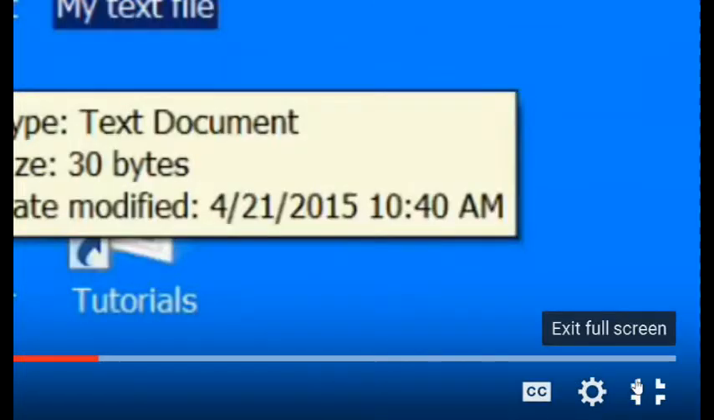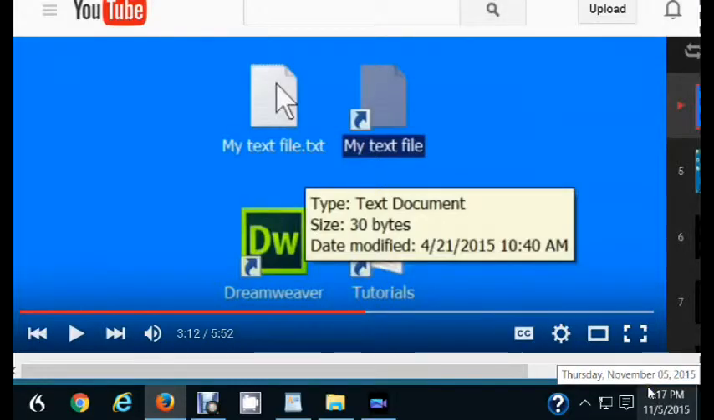To restore a video window that you've expanded to full screen, click the symbol in the lower right corner, which looks like this now when it's expanded. That restores the file to its original size.